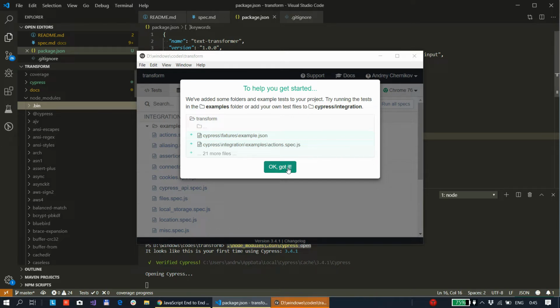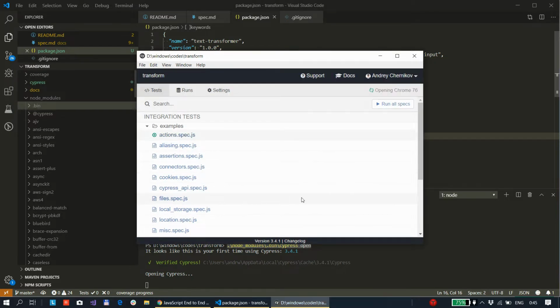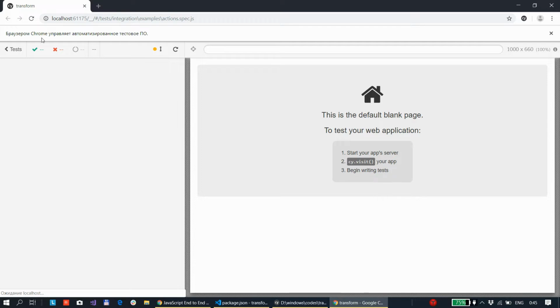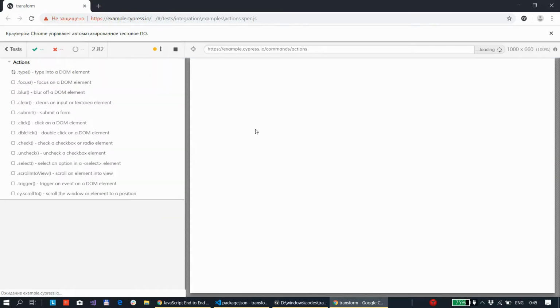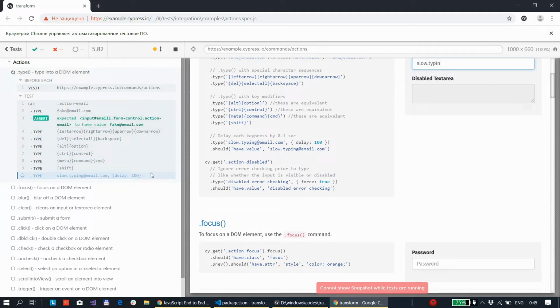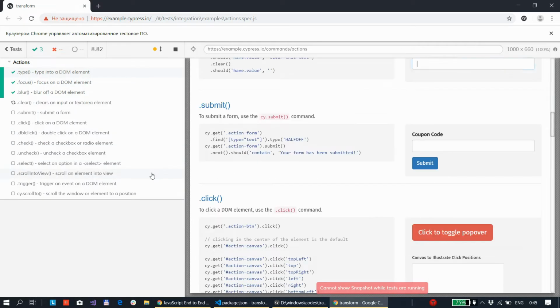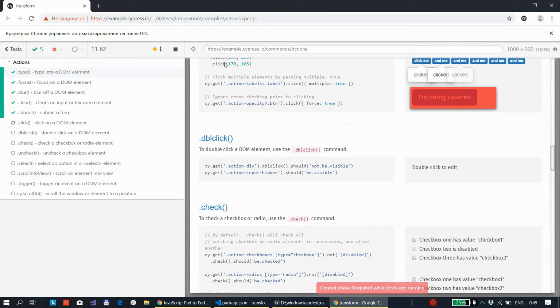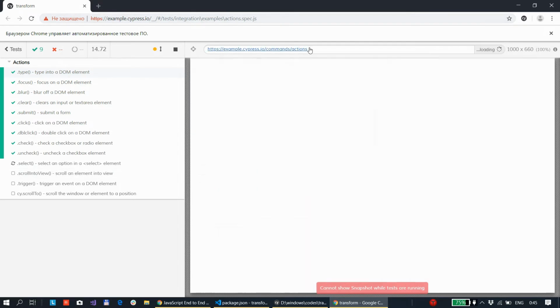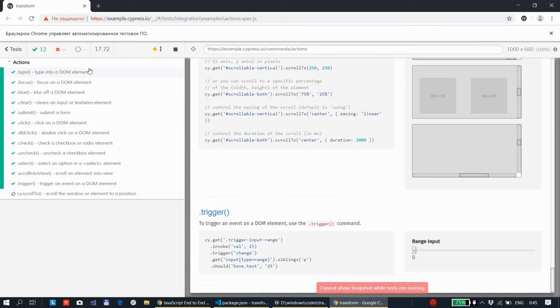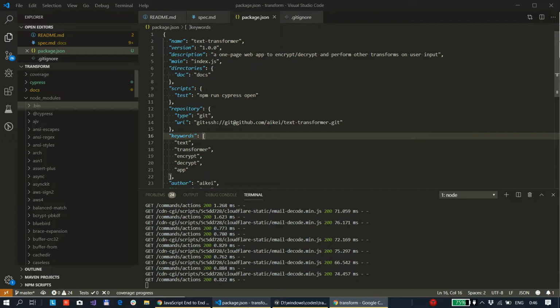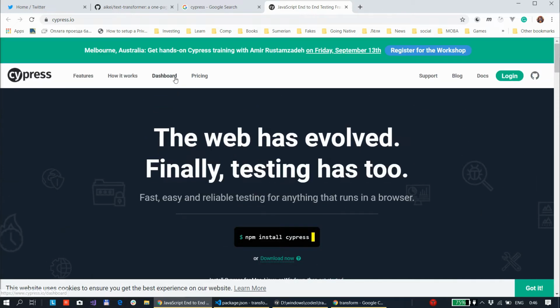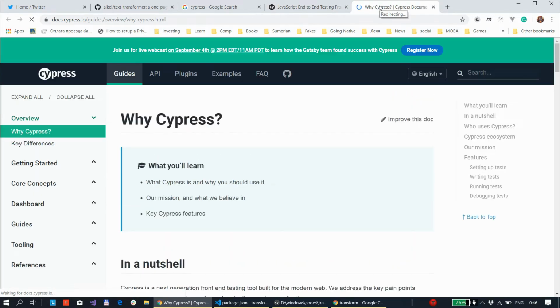Yeah, here you can see there will be some examples which are created by default, but we won't be able to really check it because, yeah, actually we will be able to check it. It's just loading it from the Cypress site. Okay, so these examples are a good starting point, actually. These examples and the Cypress docs.